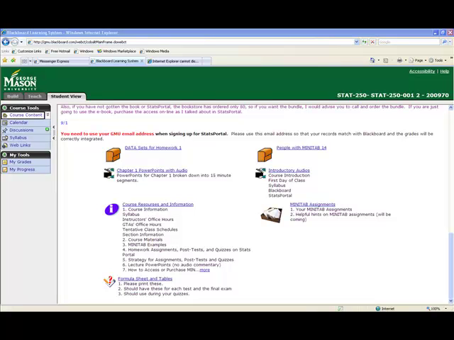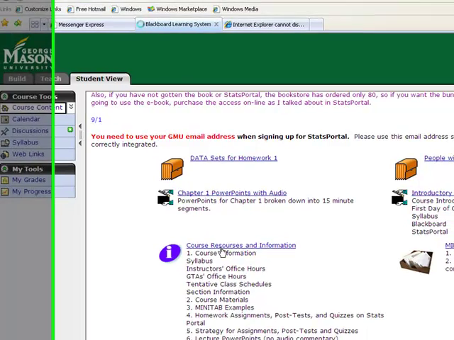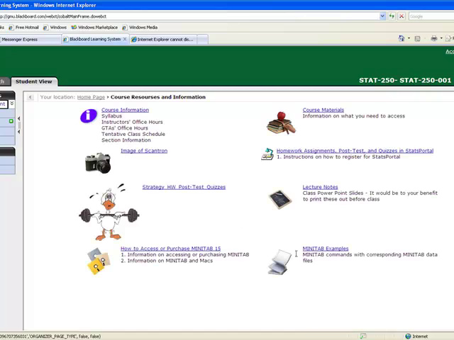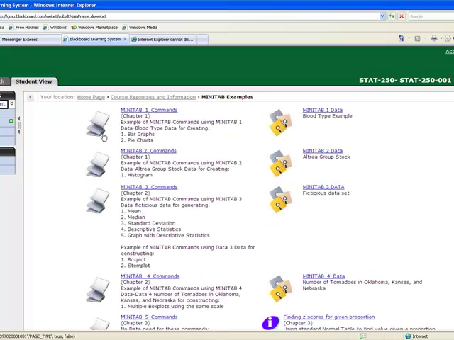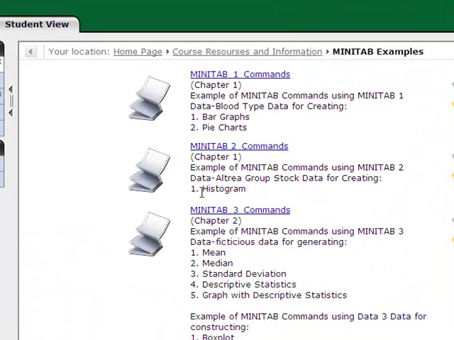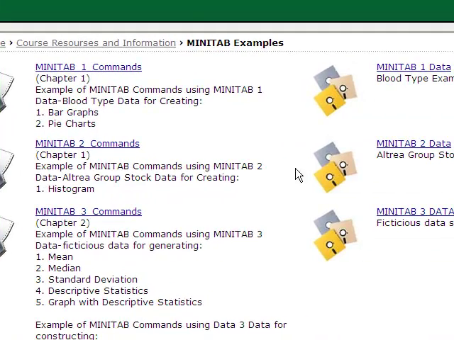Welcome back. We're going to now look at doing histograms in MINITAB. The files that I'm getting this from, if you go on Blackboard under the course resources and information, we're going into MINITAB examples. We've been in here before, but just showing you again. Again, we're doing histograms, so we're going to be looking at MINITAB 2, because that's the file that contains the commands for doing a histogram.